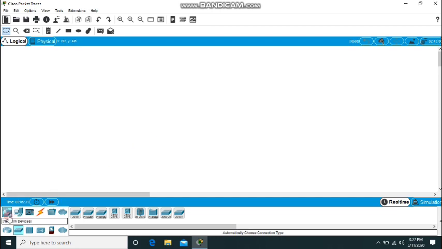Okay. As we all know, we go to network devices and routers. I will select the 2811 router and place one router here and the other router here. Then we need to connect the end devices.